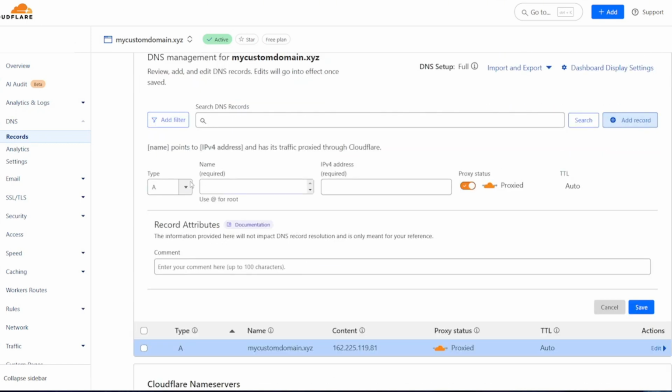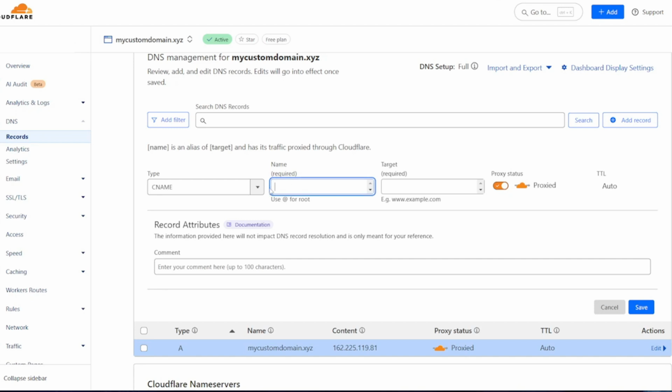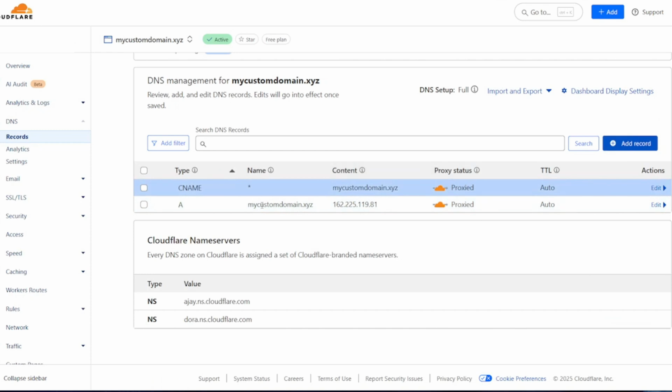And then we are going to add a CNAME record. For the name, you want to put in a star. And then for the target, once again, copy your domain name and put it in here and then hit save. So what is happening here is that we are telling Cloudflare that whenever someone comes to this domain, they should be redirected to this IP address, your IP address. And then we are telling Cloudflare that whenever someone comes to a subdomain, any subdomain, because we're using a star, they should also be redirected to whatever this goes to, which is your IP address. So that's how that works.